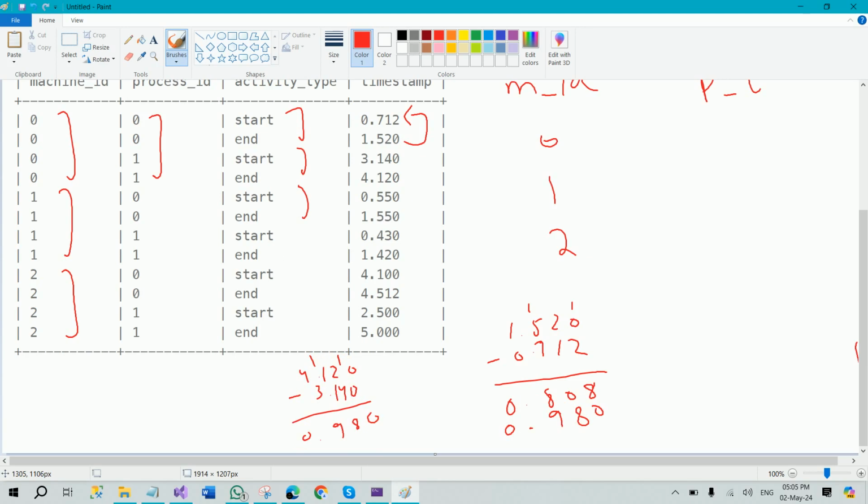Now what we need to do is add both these values. So we have subtracted these two items, and what we got was 0.808, and for this we got 0.980. Now we have to add both these values. When we add these values, what we will get is 8, 8, 7, 1. So we have got 1.788.